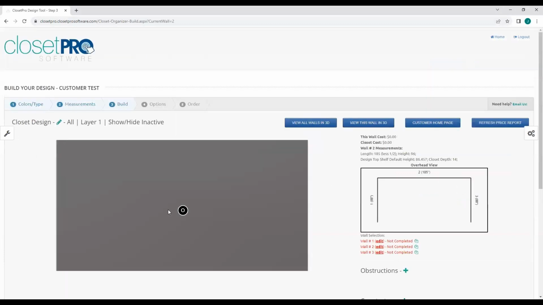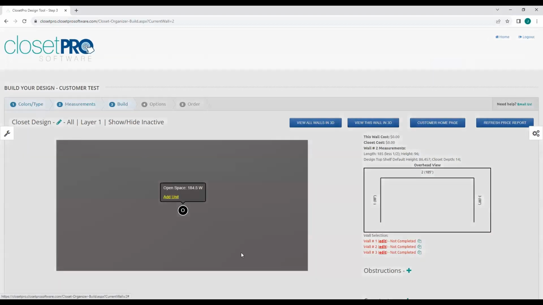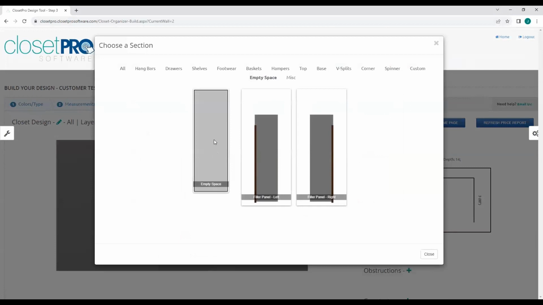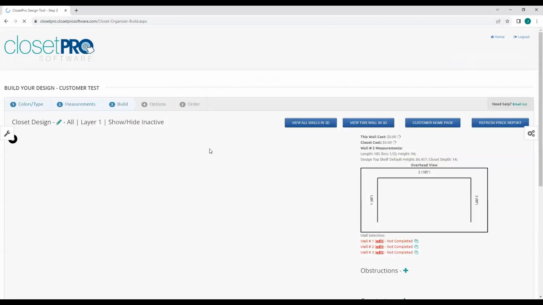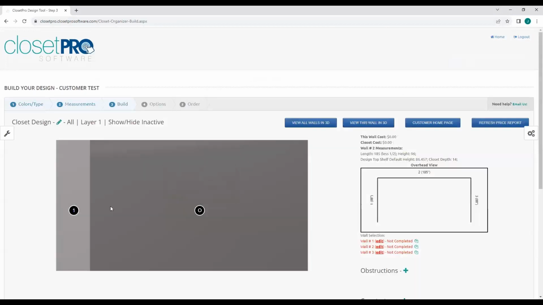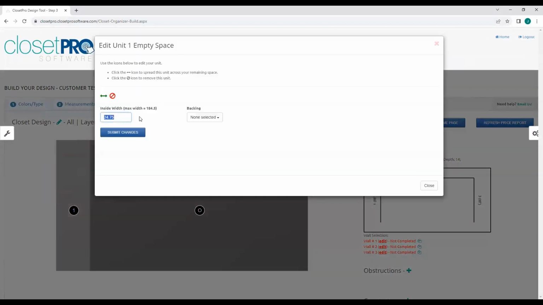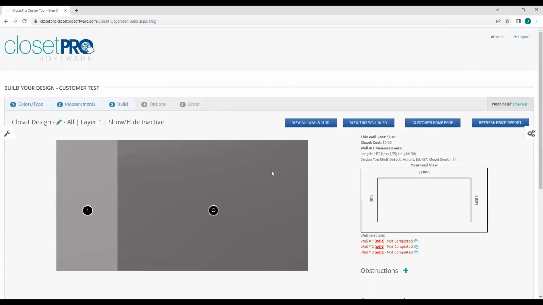All right, so we're in wall 2. Obviously, we have open space here. To start, I'm just going to put in some empty space. I think it'll be a little easier to see this a little more centrally located on the wall. This is also useful if people aren't familiar with using empty space. This is how you push units down the wall in ClosetPro. It acts as a unit, as you can see here.